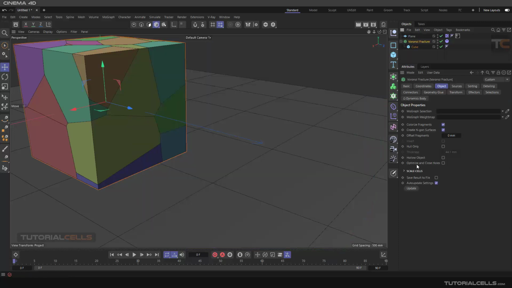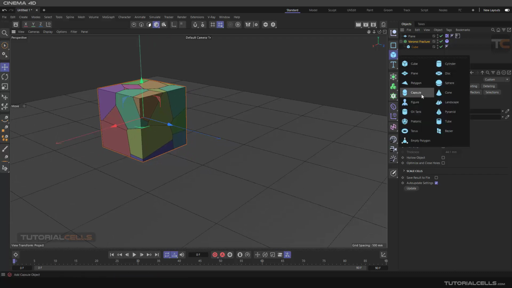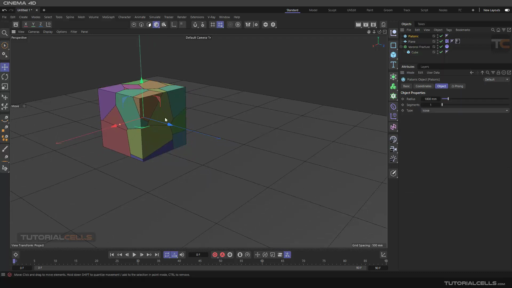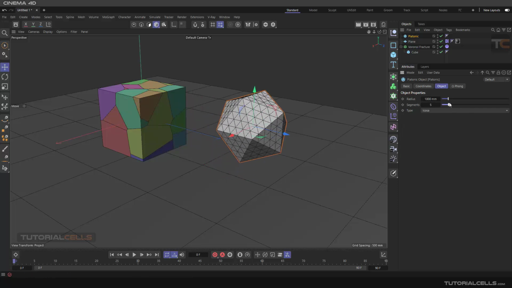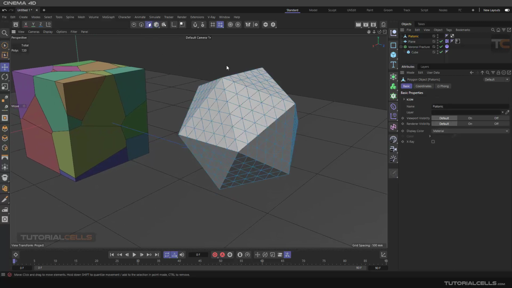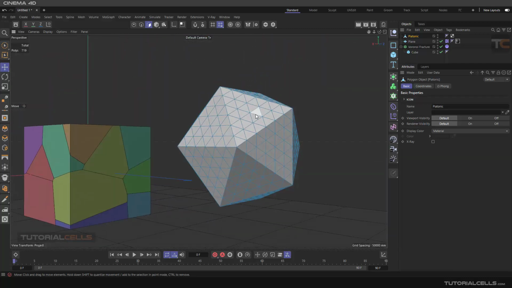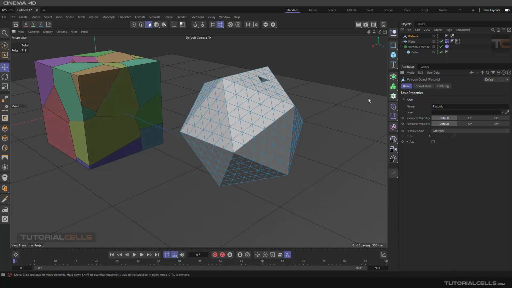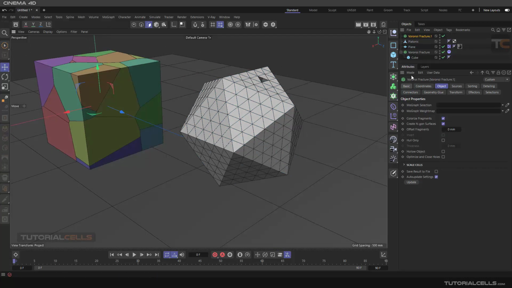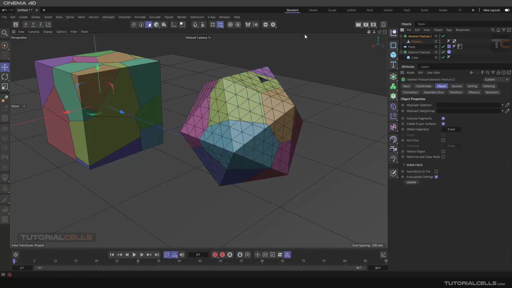Another setting is optimize and close holes. For example, we have this object here, and we want to turn the segments and make it editable. For example, accidentally a little polygon is deleted here, and we don't know that. And we are going to create a Voronoi and bring it under the Voronoi, and we are in model mode.